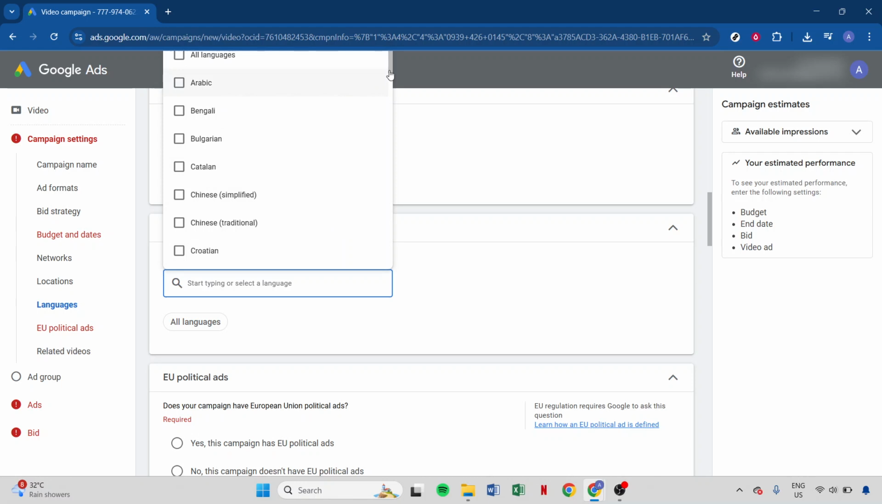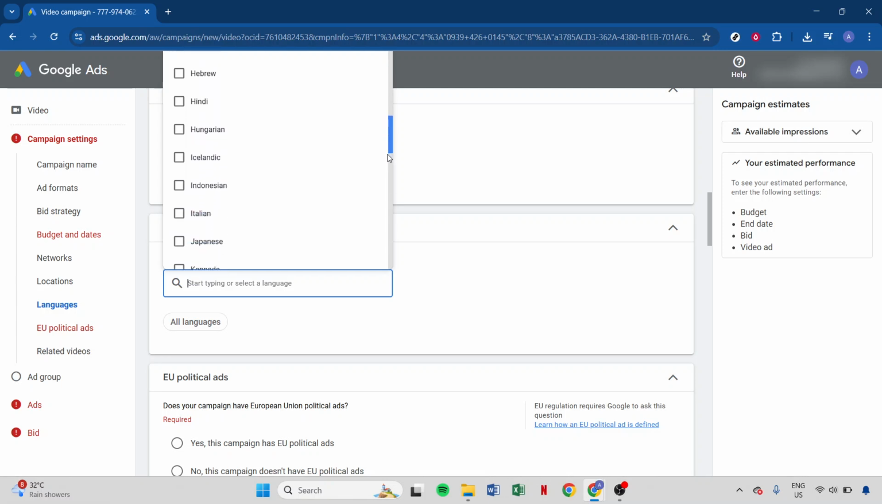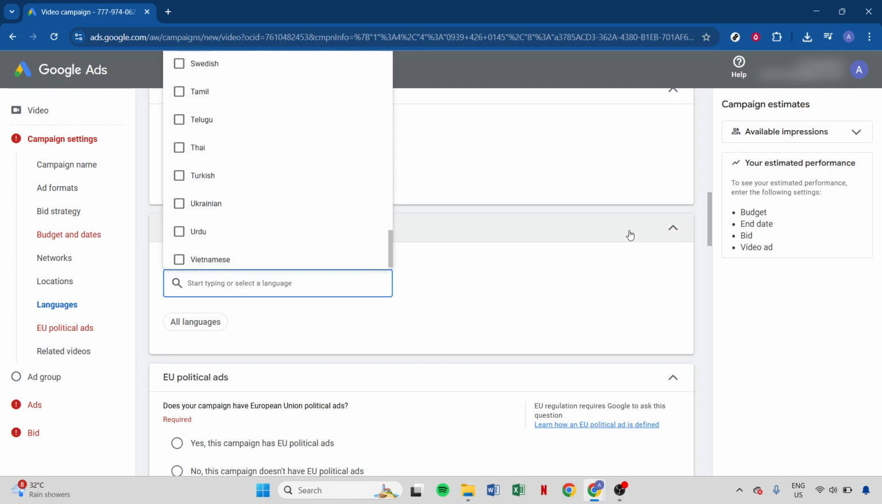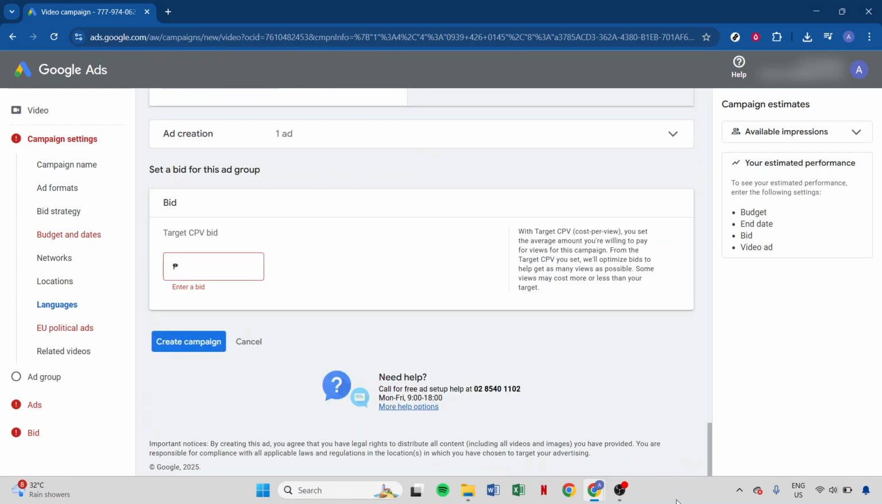Finally, if you're creating a new campaign, go ahead and click Create Campaign once you've set everything up. However, if you're editing an existing campaign, don't forget to save your changes. After this, your ads will be served to users who have set their browsers, devices, or Google account to use the languages you've targeted. And that's it. You've successfully changed the language settings for your Google Ads campaign. This careful attention to language will help your ads reach the right demographic, potentially increasing engagement and conversion rates.